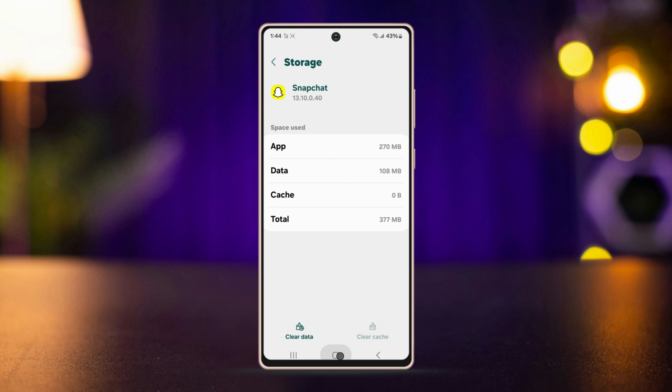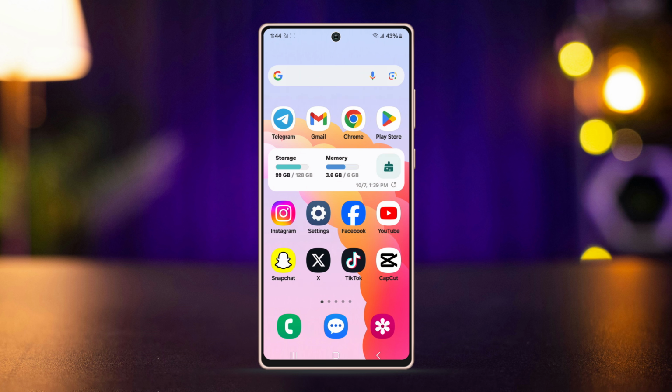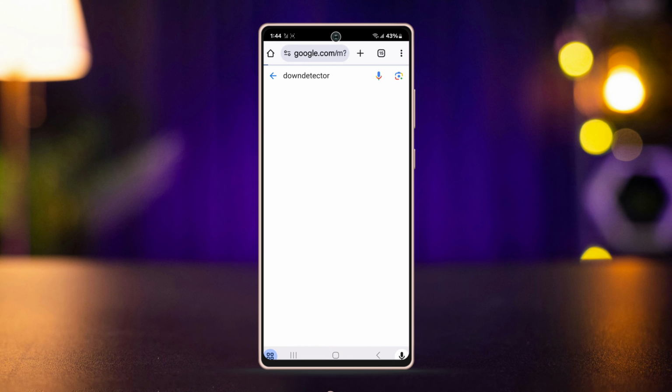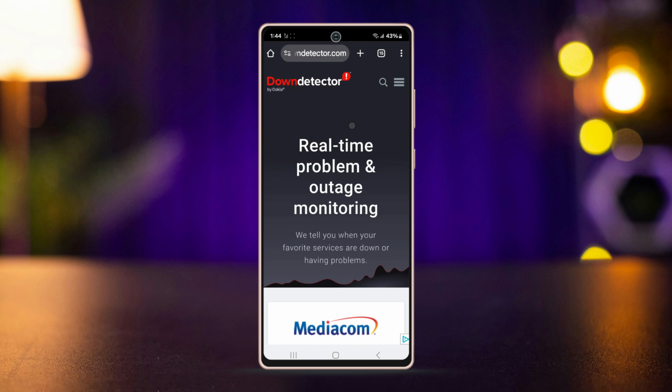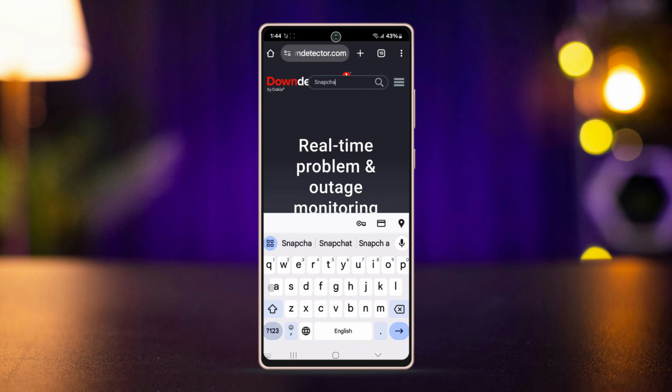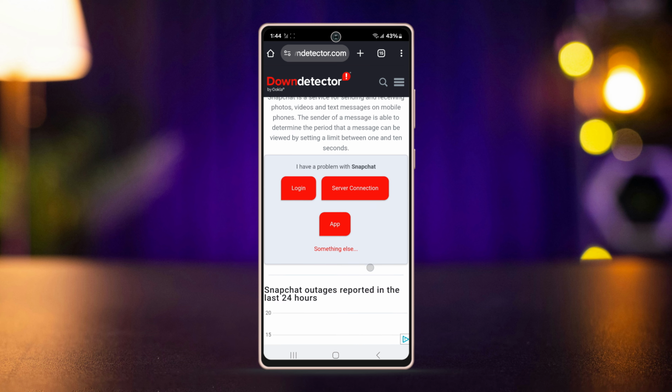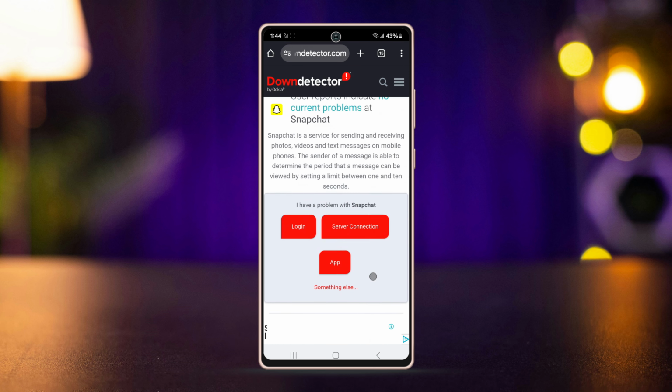If the problem still persists, check out if the Snapchat server is down. To do this, open any browser on your device, go to downdetector.com. Here, search Snapchat in the search bar, then tap on Snapchat menu, and it will give you the current status of Snapchat server. And there you have it.